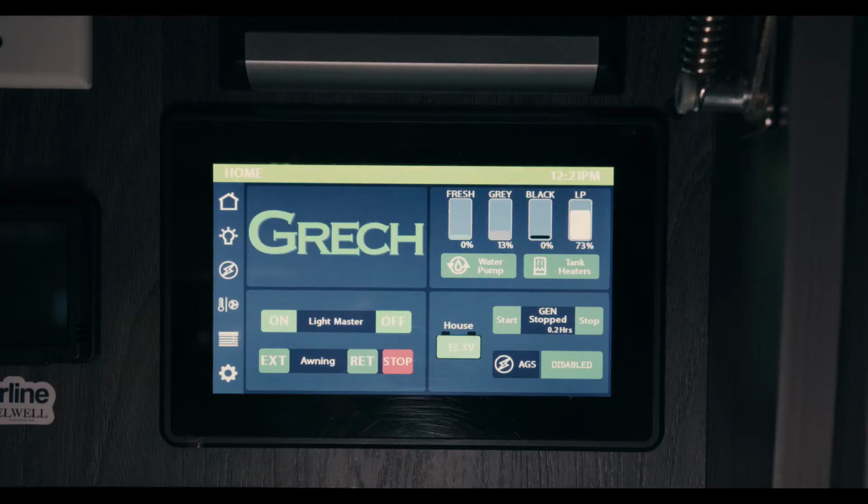And welcome to the Grech Strada RV. We're going to review the FireFly control system. So I'm going to review the basics of the FireFly control systems to start, and then we'll get more in depth as we go through the systems.